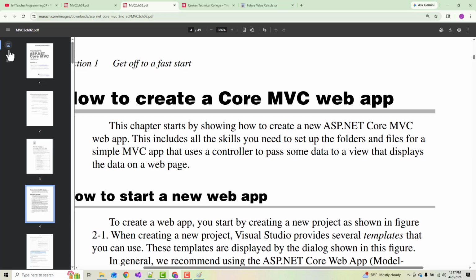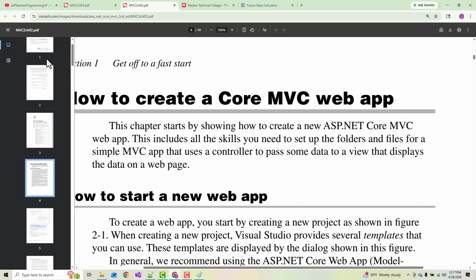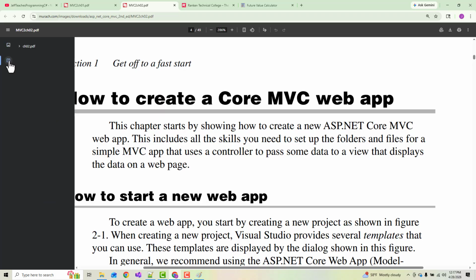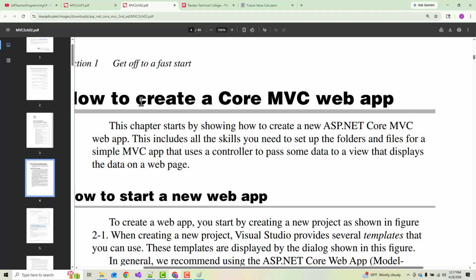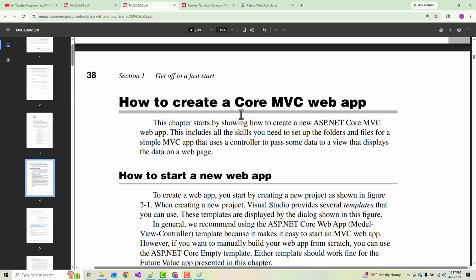Okay, it looks like this might be a little bit too big. I don't know if I can get rid of this thing or not. No, I don't want that. All right, let's move this down just a little bit there. So as it says, the chapter starts by showing how to create a new ASP.NET Core MVC web app, including the folder structure, etc.